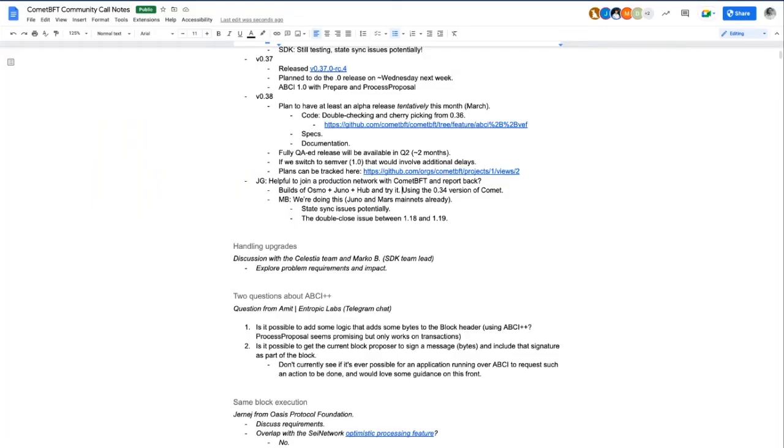You could just say, hey, state sync is going to be broken until the whole network updates to the next version. Since for us, it's only a state sync issue. I think every chain running Cosmos is on 1.19 anyways, so it's not going to cause them issues.